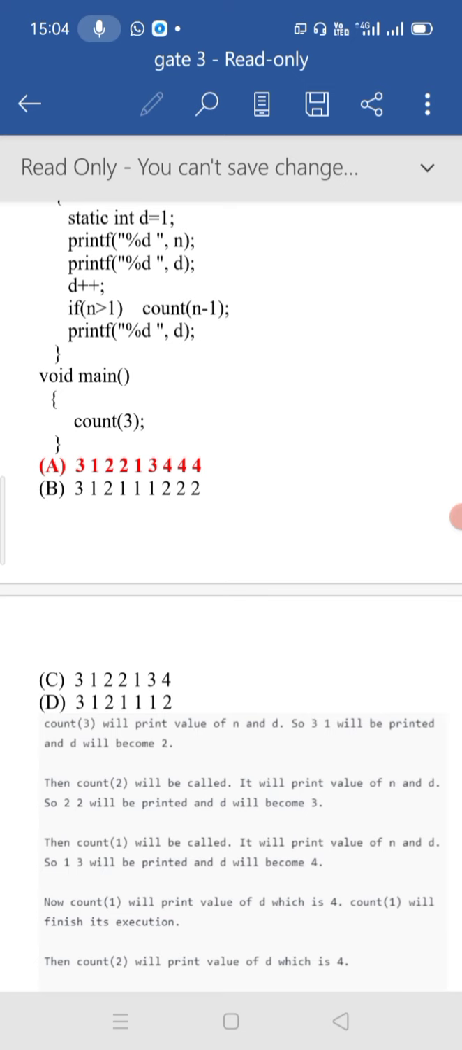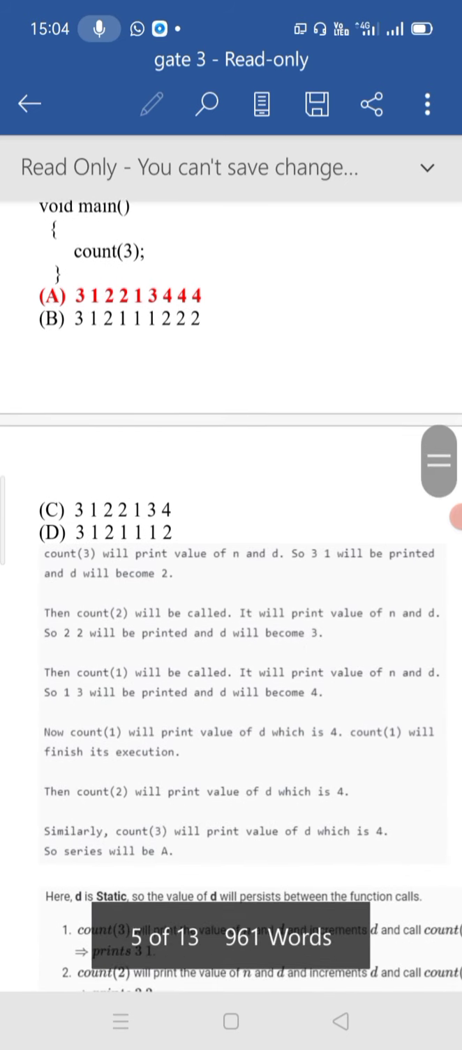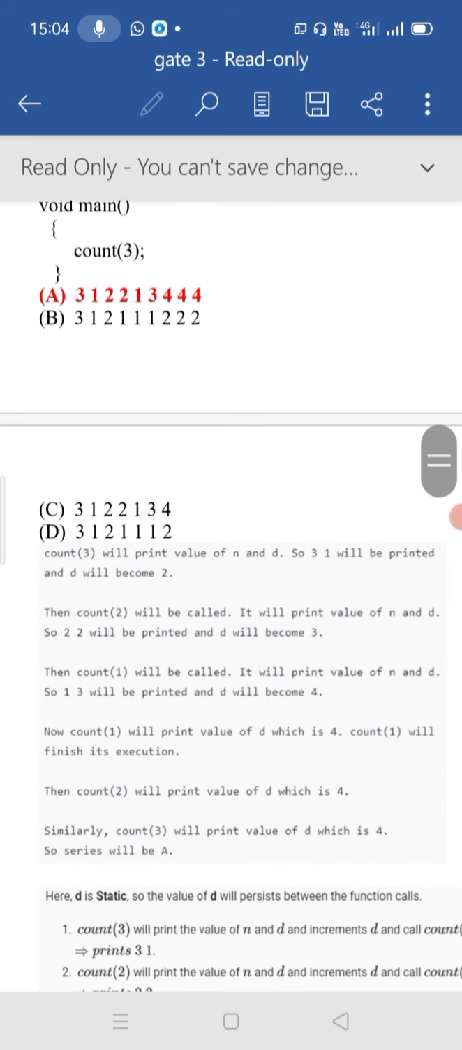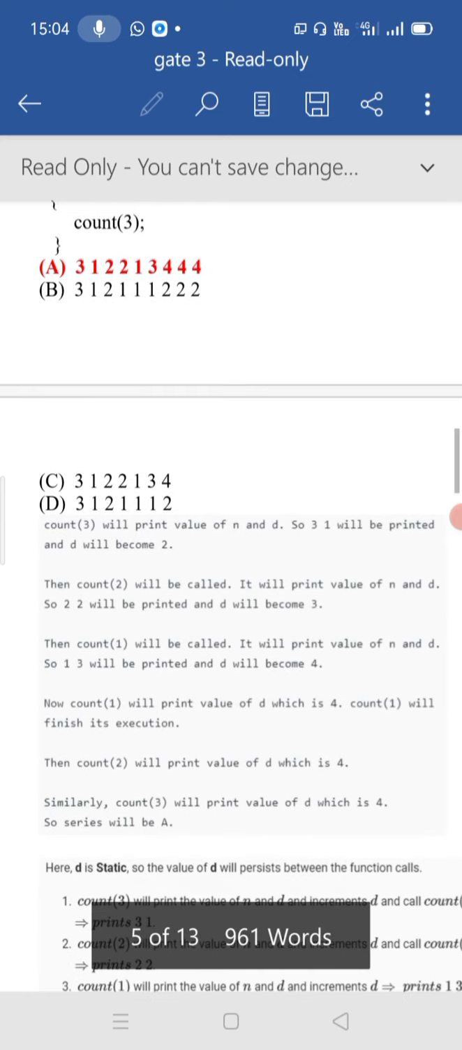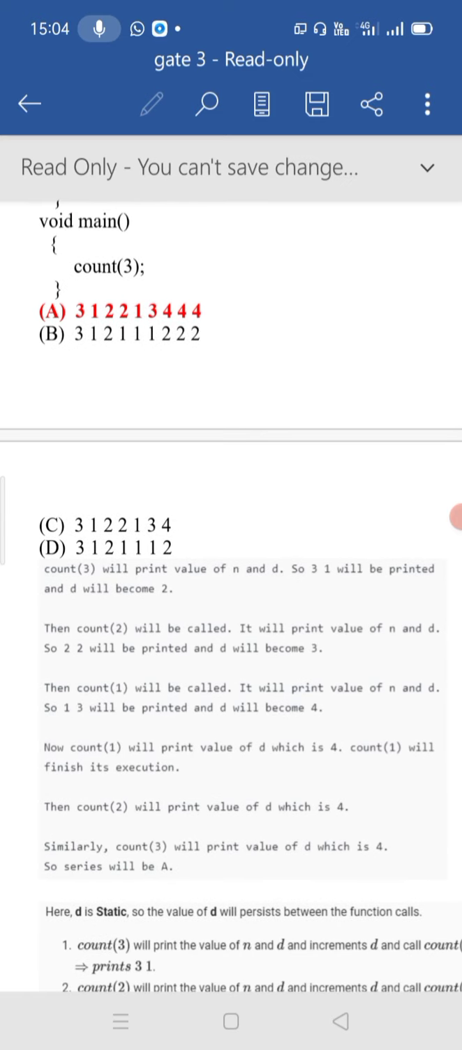For the second call, count 2, it prints the d value, which is 4. For the third call, it is also 4. So it prints 4 three times. From this explanation, option A is the correct answer.